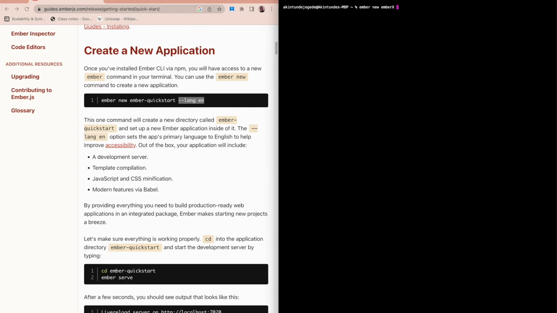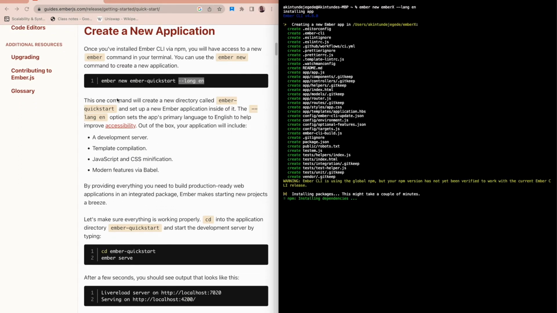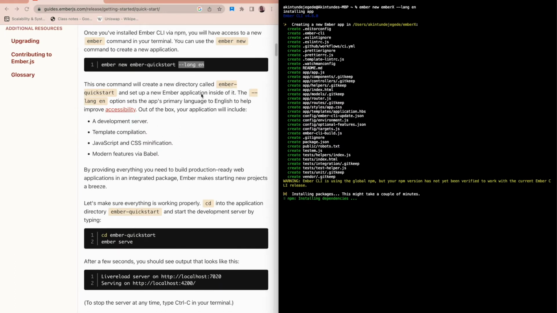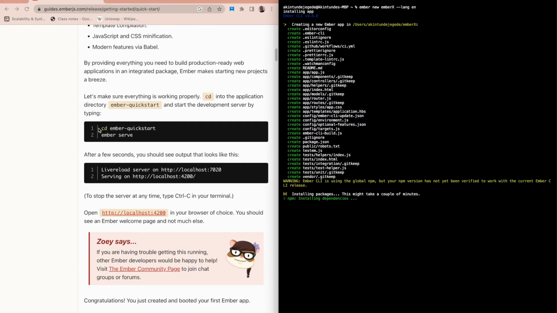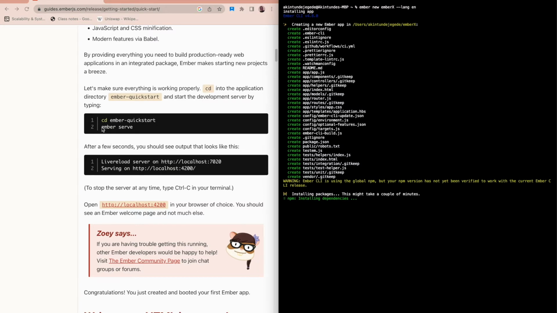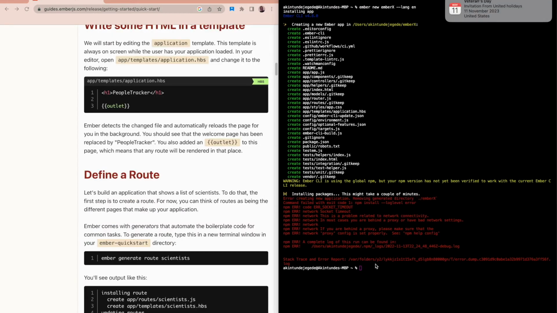So, ember new EmberX, and let's just follow what they did. Use the language, since we're using English here, lang en. So this is the application we create, a new directory called ember-quick-start, and so on. Then we cd into the folder. Then we do ember serve. So once again, wait for this to install, and then we come back. While installing this, it could be network connectivity. So I'll look for ways to solve that. I'll probably rerun this. If it gives the same problem again, I'll try to fix it and then let you guys know how I was able to fix that.